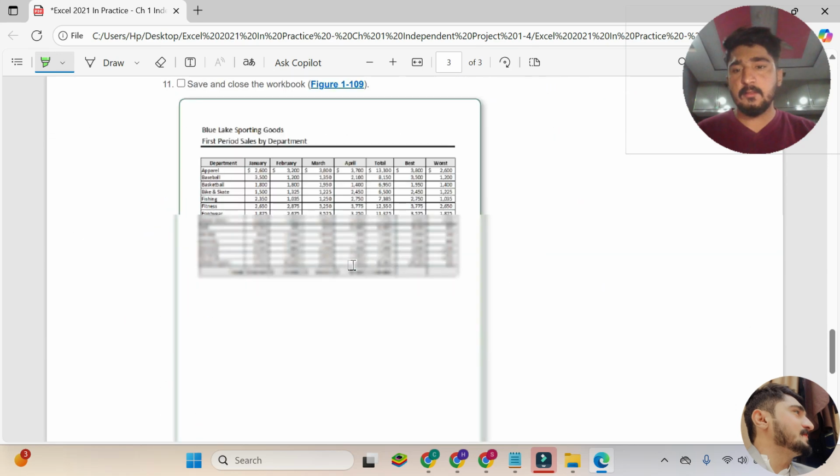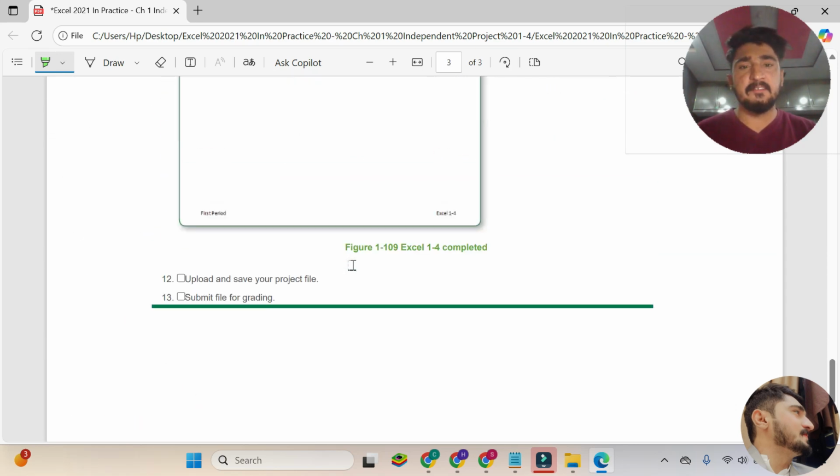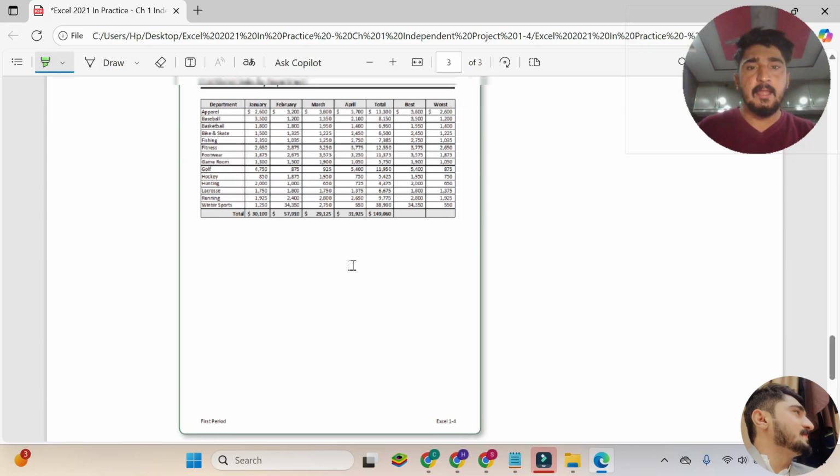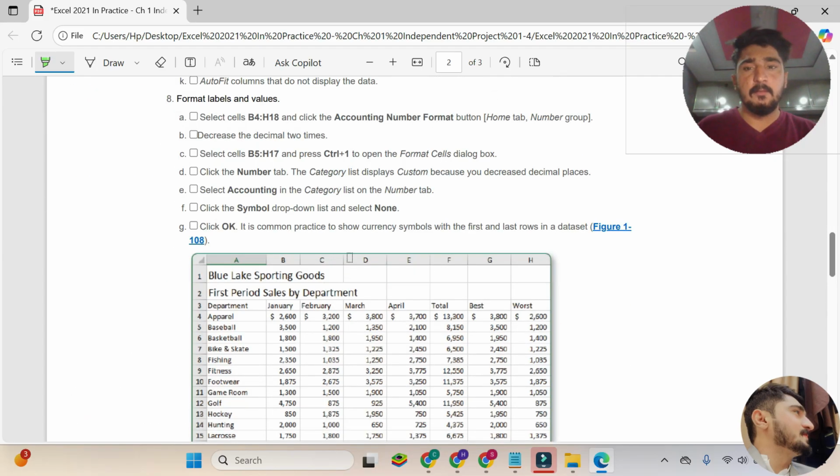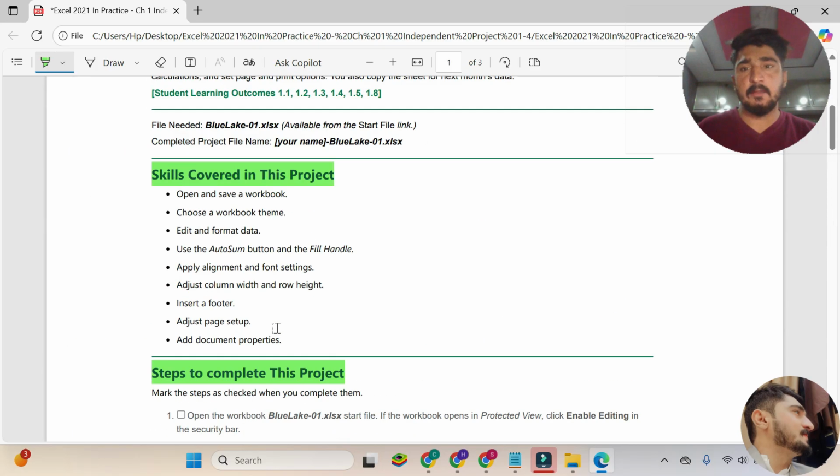Thirteen steps are given to perform this project, and final figures are also given. You can match your answer with these final figures also. Let's move on to step number 1.